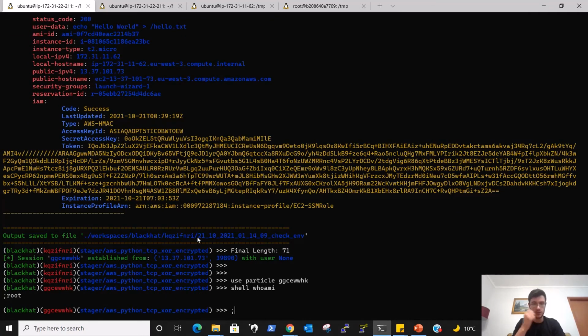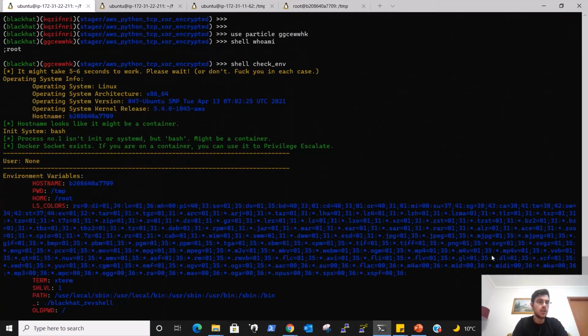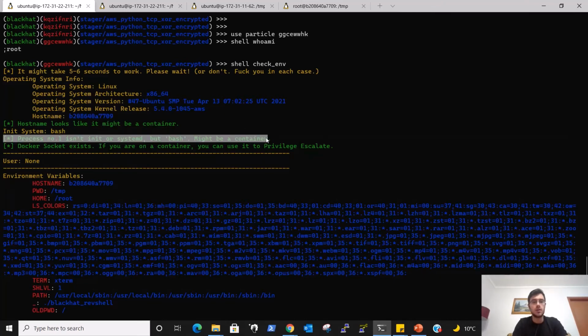And we are root. We get root access, but we have root access inside a container, which doesn't mean much. As we can see here, it says Docker socket exists because it was mounted, and since the process number one is bash, it's not init or systemd, it might be a container.